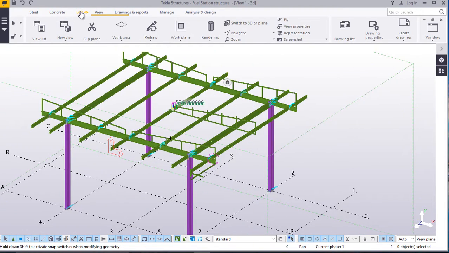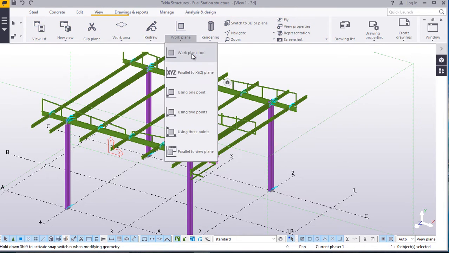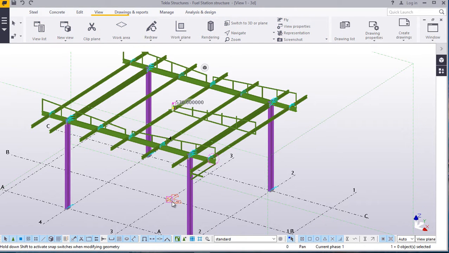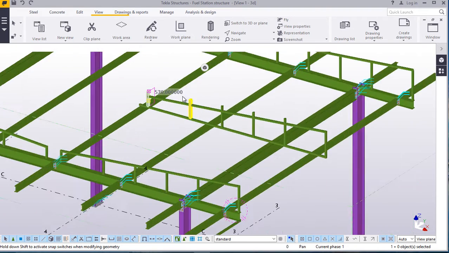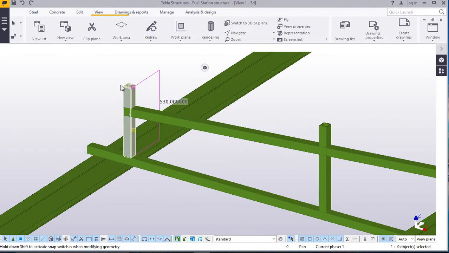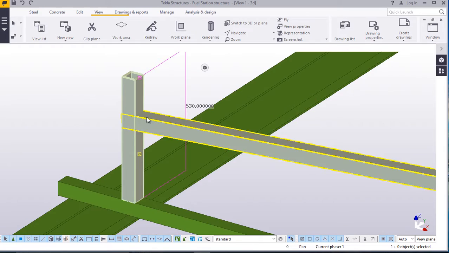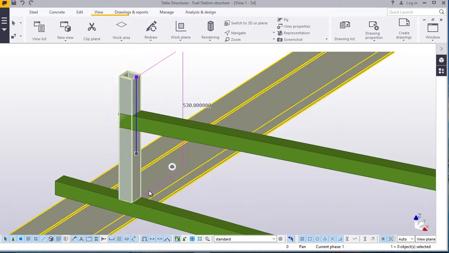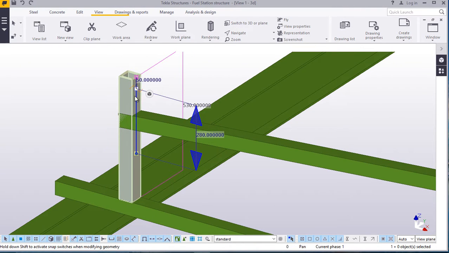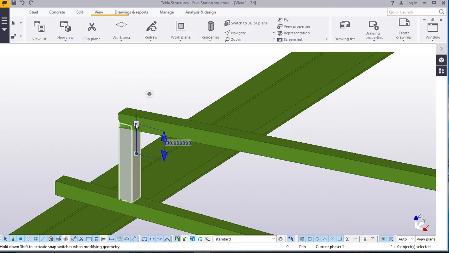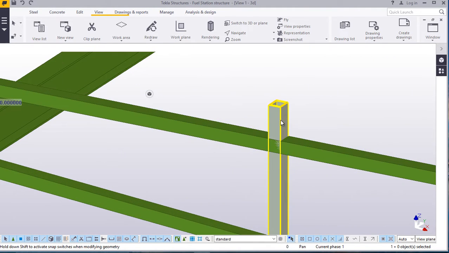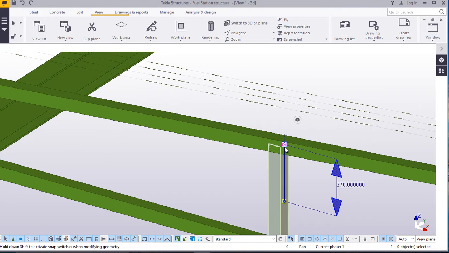Now come to view, work plane, place it to the world axis or the world coordinate. Select that, come here, now click and drag it down like that. Click and drag it down like that.